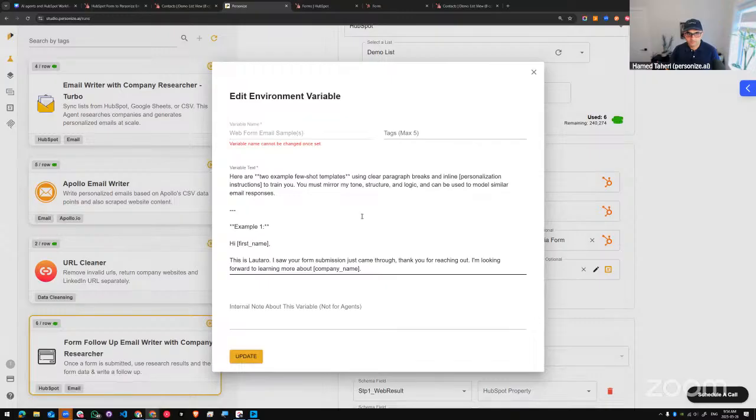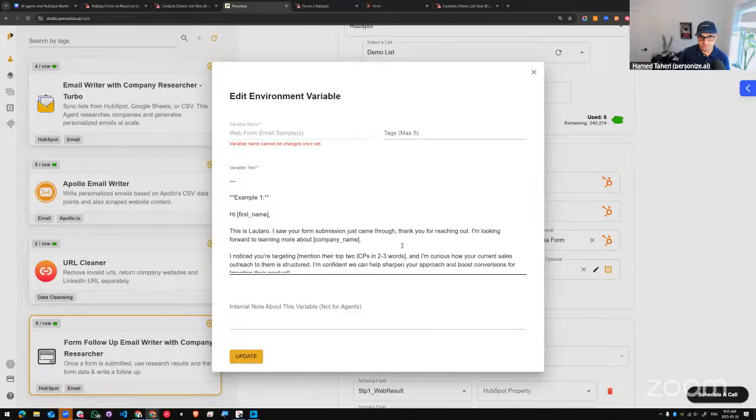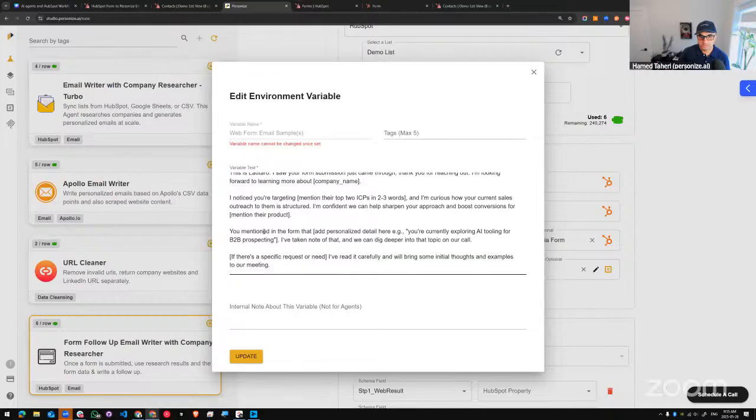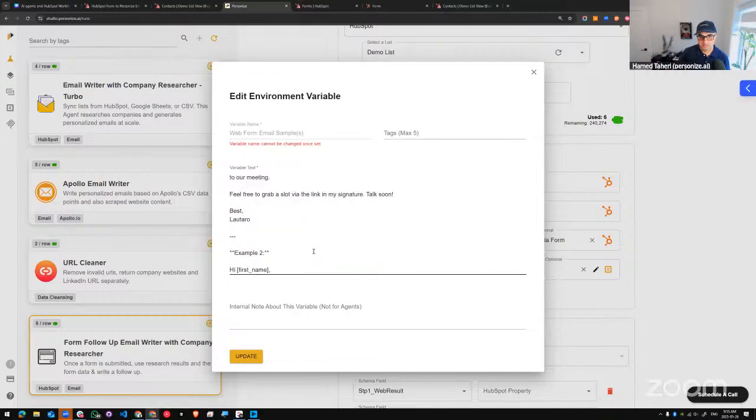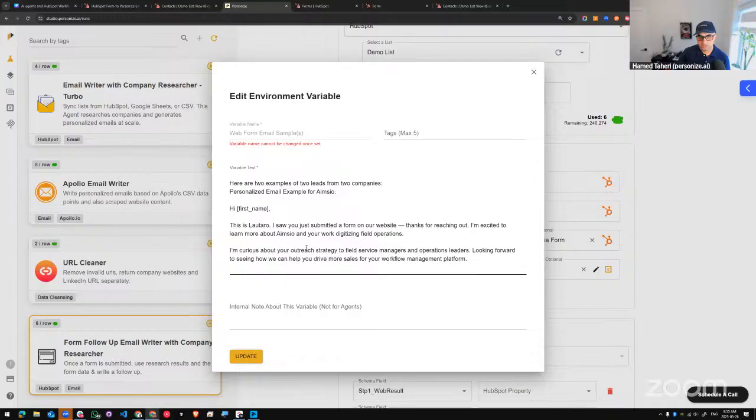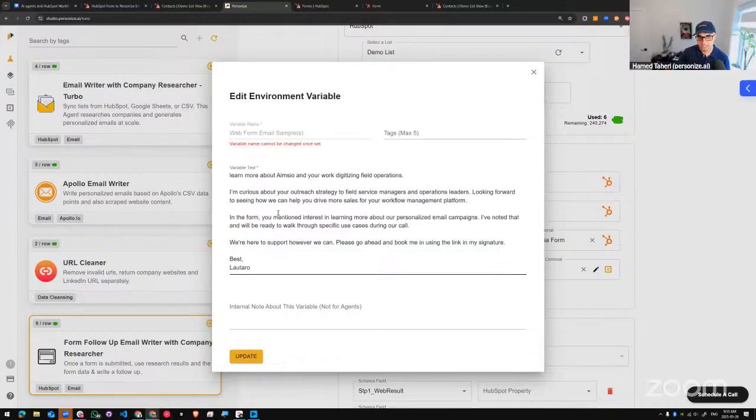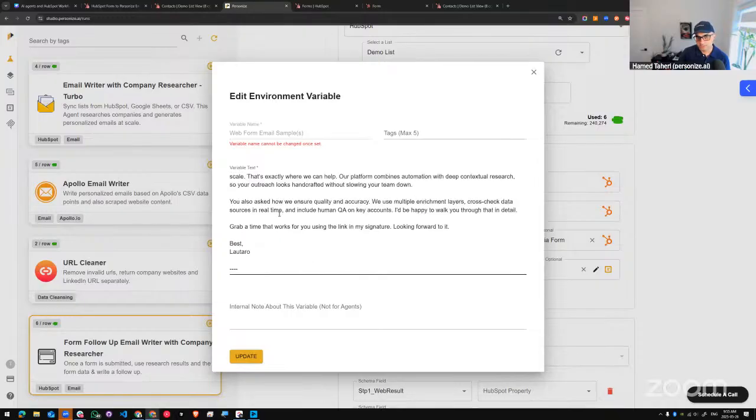And for the aim of these examples, I started with one example, essentially preparing for this demo and this webinar. But I just started to put things together, 2 examples. Like I start with hi first name, this is Lautaro, I learned about your company name, and mention their ICPs, and then talk about the form information they provided, and 2 examples. And then I also copy-pasted some of the good examples I liked at the end, just so the model understands it.